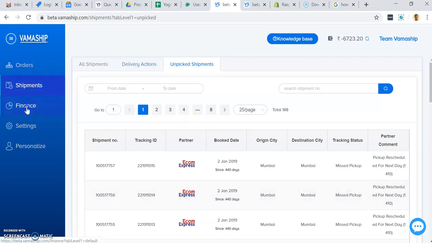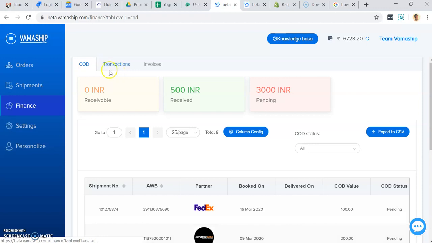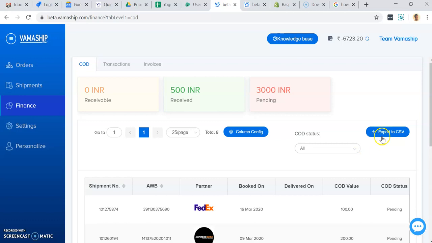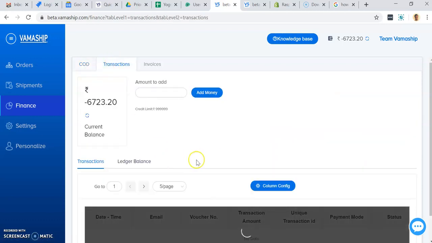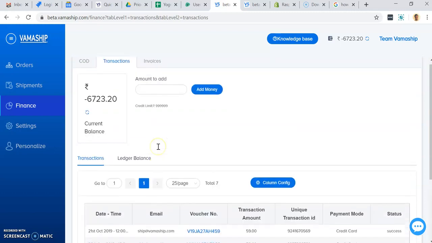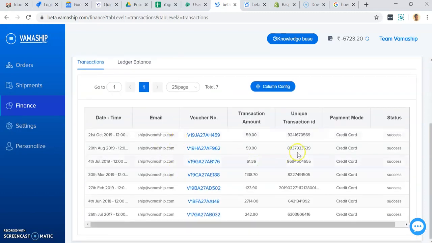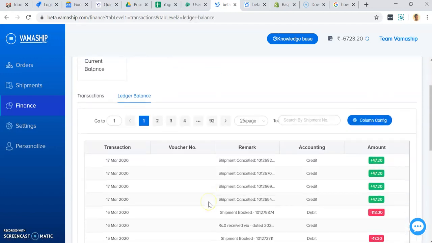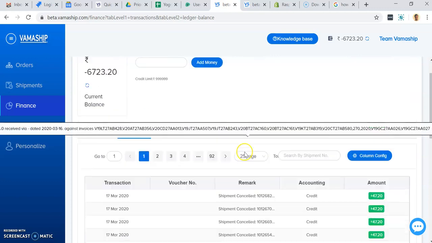The next option is finance. In finance we have COD, transactions and invoices. So just like earlier version, receivable, received and pending, with all the details and a search functionality plus a download option here. Okay. Then in transactions we can see our transactions for per shipment. Whatever shipment you have booked, date wise we can filter that. Then we have ledger balance, a complete account of wallet addition and subtraction.